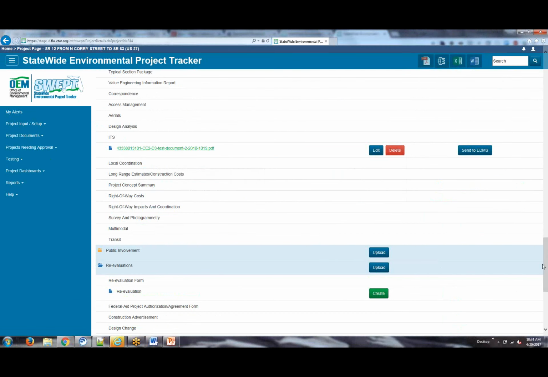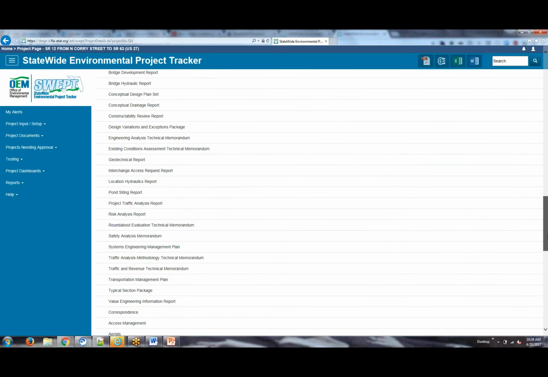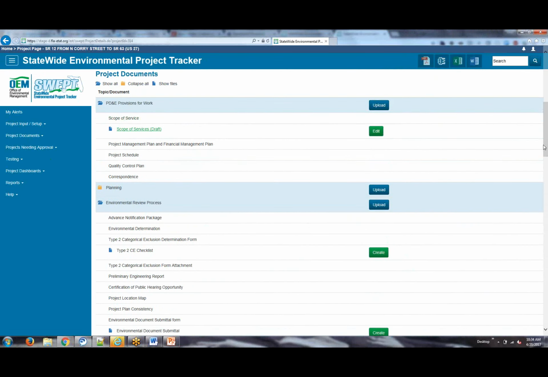Going back to our demonstration server, the other thing I wanted to point out is that some types of documents you actually can create within SWEPT. That would be, for example, a scope of services, a type 2 checklist, or an environmental document submittal, which is that routing sheet for approvals. So those have a green button. It's either going to say edit if you previously started these documents in SWEPT, or create to create a new one of these documents in SWEPT, and we'll see more demonstration of that soon.